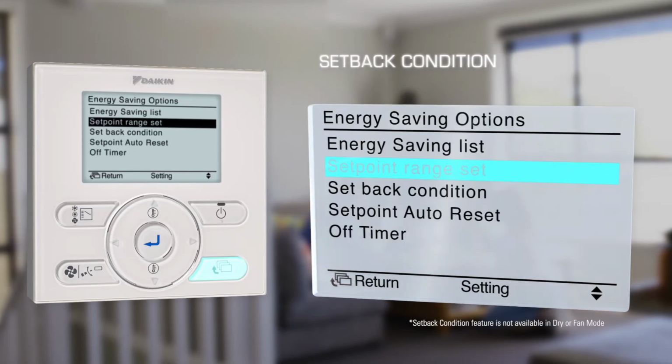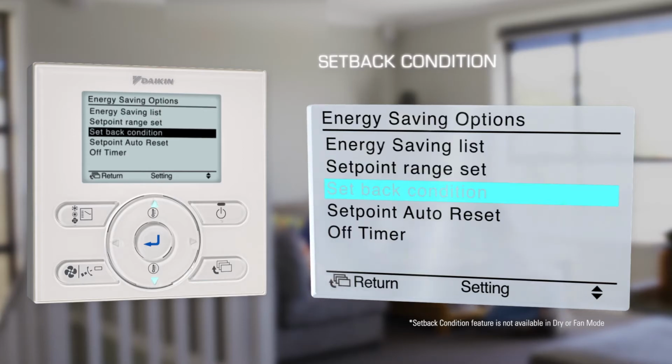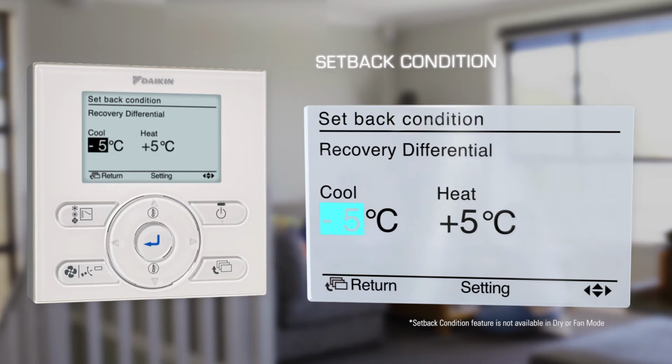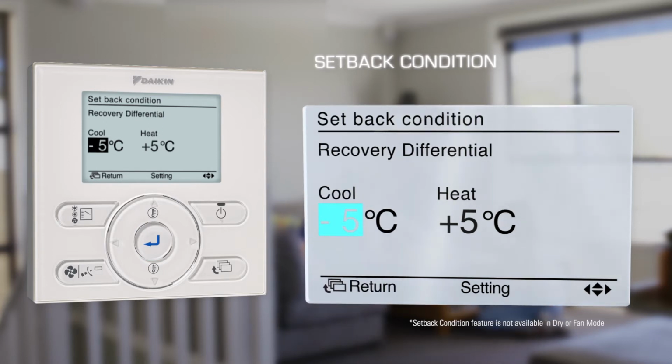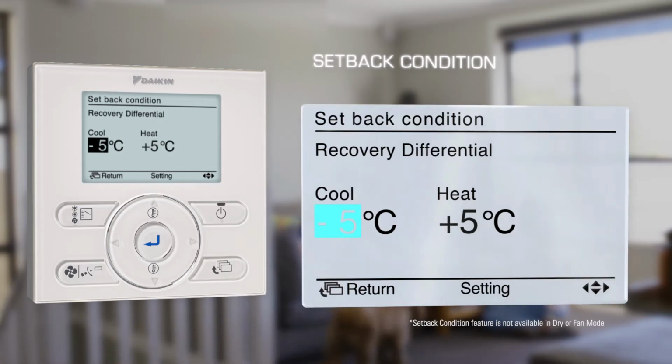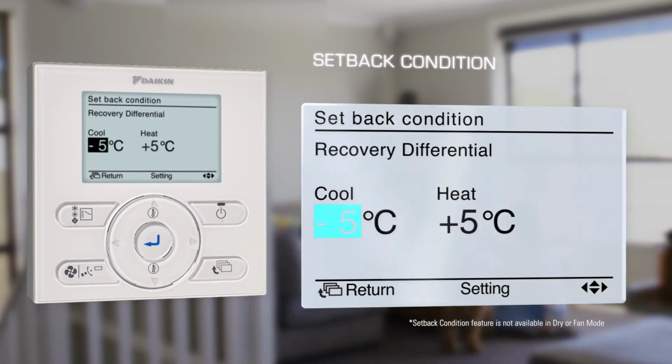The Setback Condition feature maintains the room temperature within a specific range during unoccupied periods when the system is off. If the room temperature drops below or goes above a predefined temperature, it will temporarily start the air conditioner to maintain the temperature within the set range. This function is disabled by default.